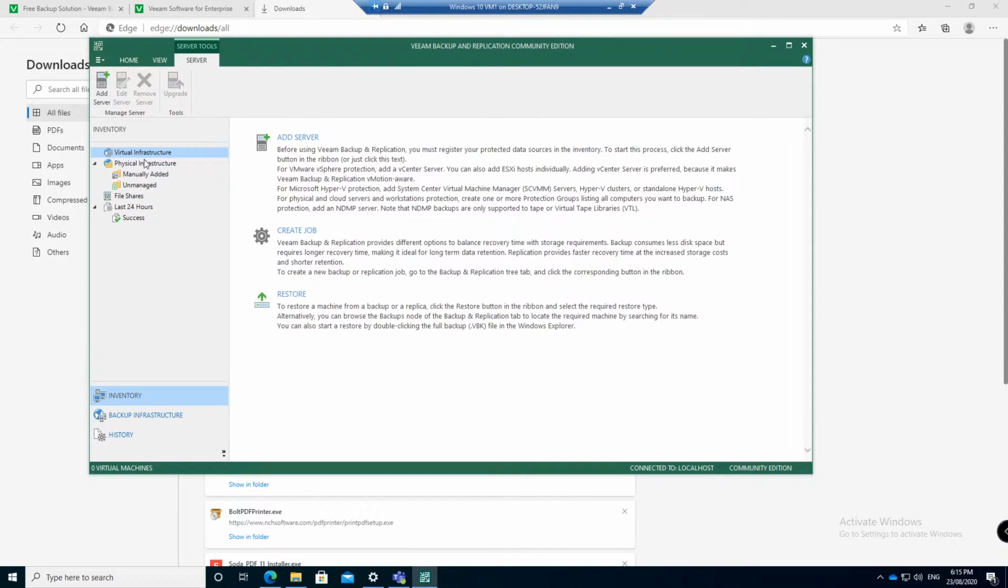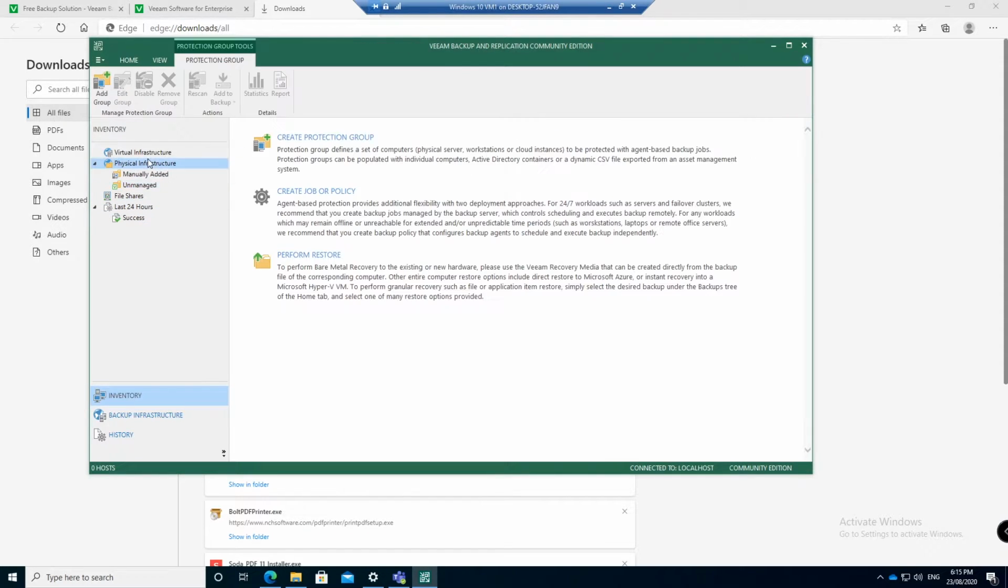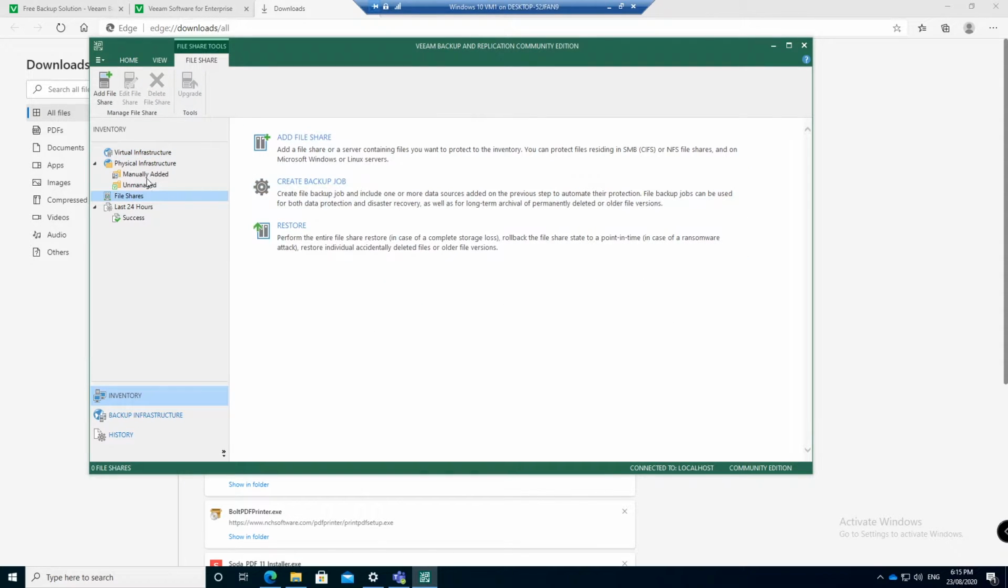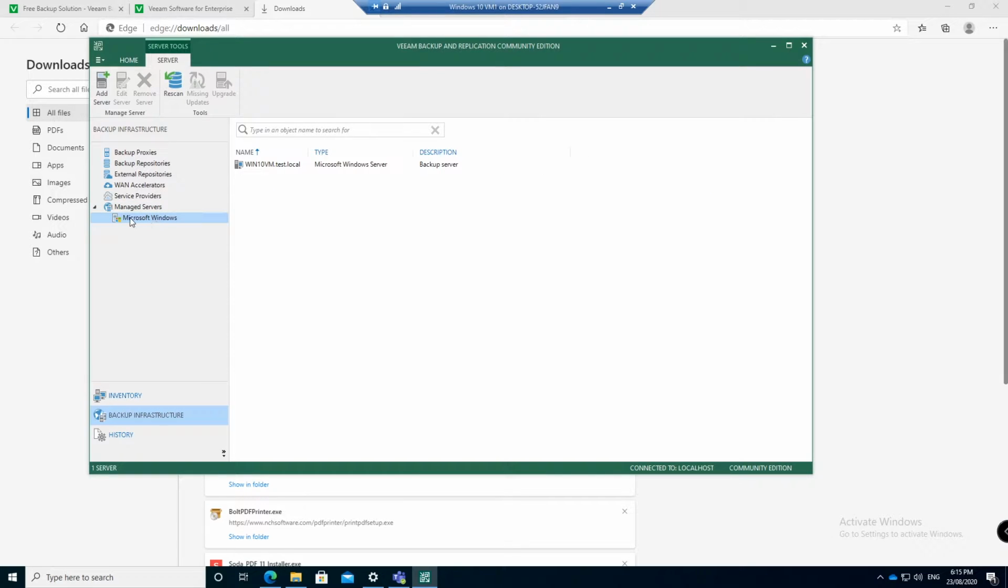On the left here, you've got the different things that you can go into. You can see your physical infrastructure, your virtual infrastructure, and any file shares, of which we currently have none because we haven't configured anything. Down here, you can see your normal inventory, which is the clients that you're backing up, and your backup infrastructure, which is your storage and backup controllers.